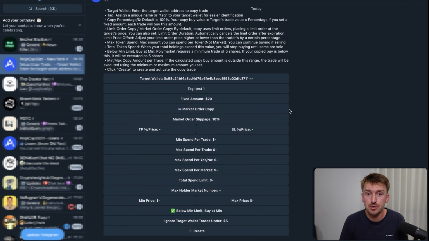Thereby, if the guy we are copying enters with big size at 70 cents, it means that I will only copy him if the market order price is less than 77 cents in this case, because it's 10% higher. Normally you will get a better entry than that, but this is just the max slippage you are willing to get in at. So let's keep that at 10% in this scenario.